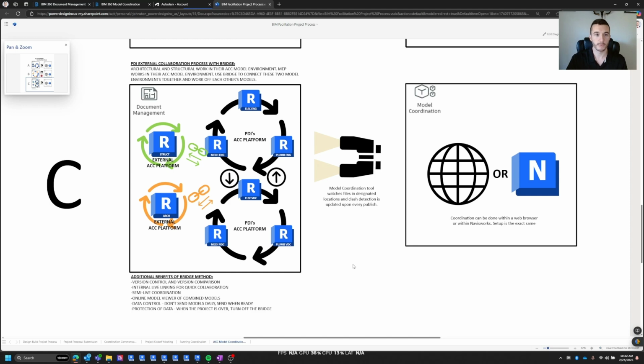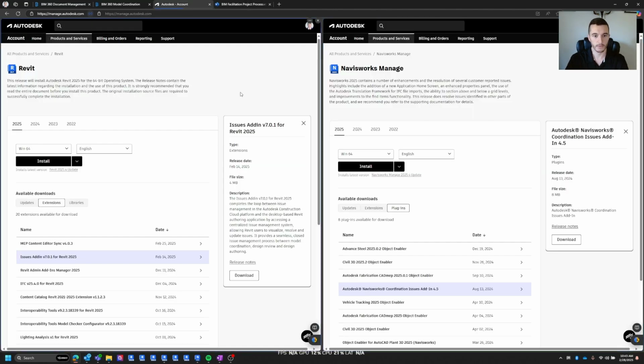All right, so the next step that we need to talk about is what software we need for this type of process. Well, obviously we need Revit. We definitely need Navisworks 2025, or 2024 would work. But there are two things that we also need in addition to that, and that's the issues add-in. So for each Revit version, starting at 22 up till 25 right now at the time of this recording, and then for Navisworks it's 25 or 24. You don't need both versions for Navisworks. Navisworks can work both ways.